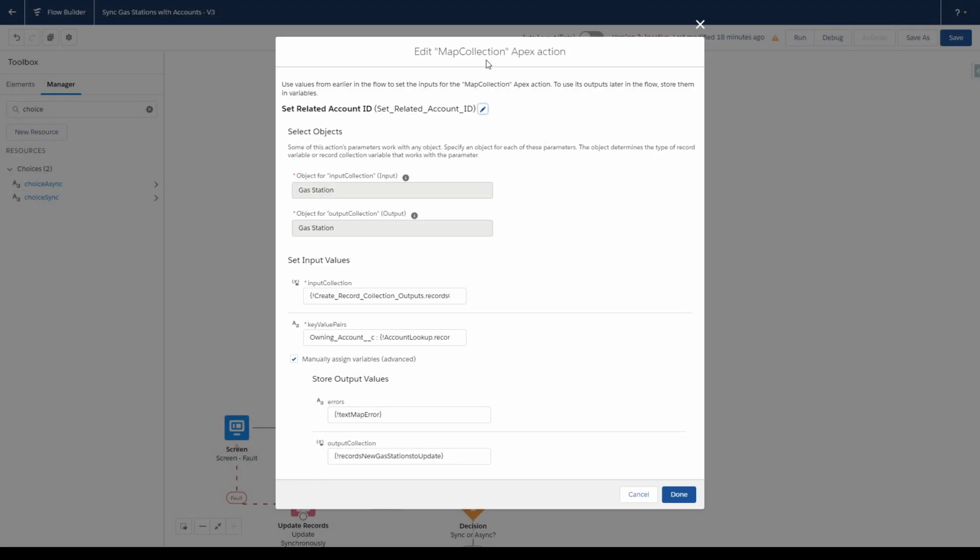So here I'm running the MapCollection action. This is actually probably going to be kind of important because you're likely to hit flow limits if you're trying to loop over potentially thousands of records, just due to the element limit that Salesforce puts in place. So you really want to do that collection building in Apex if you can. Of course, try it out. And if you hit limits, then you might need to do that MapCollection action.